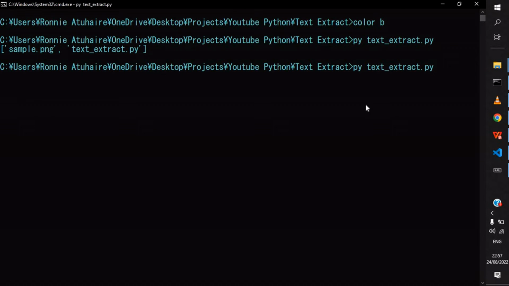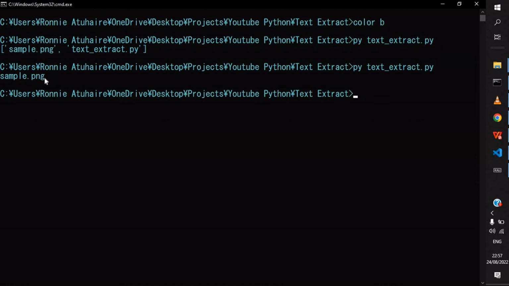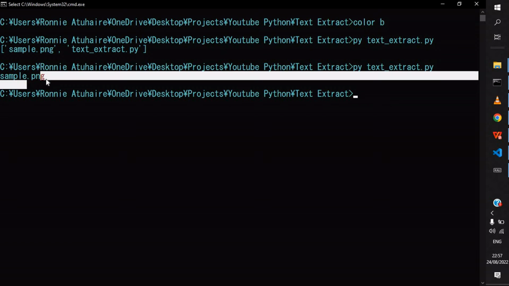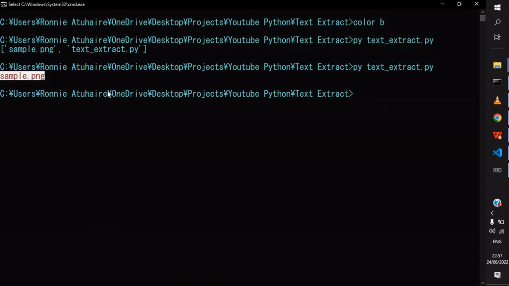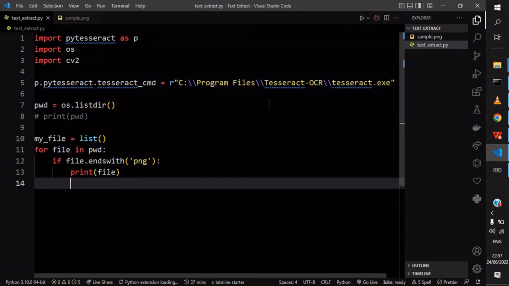So let's run this again. Let's see what we have now. It's taking long because we have to use the engine. We're also calling the engine, that's why it's a little bit slow. As you can see, our file is actually noticeable here.